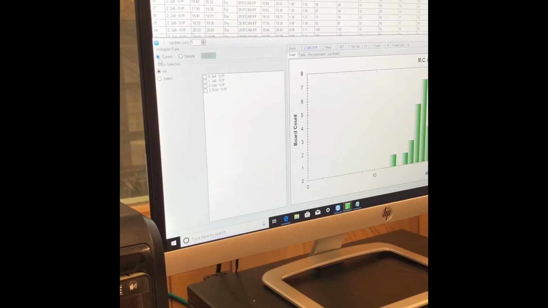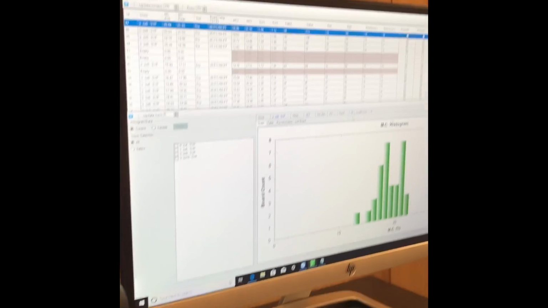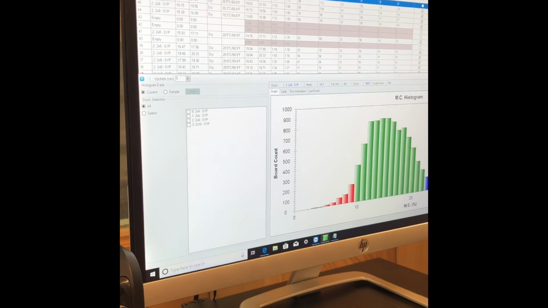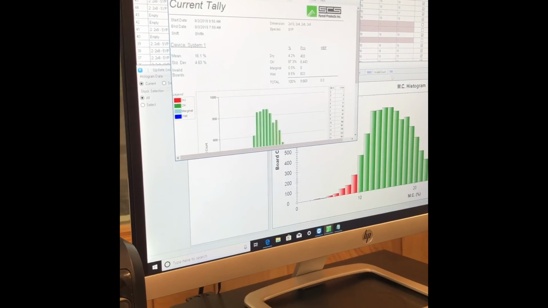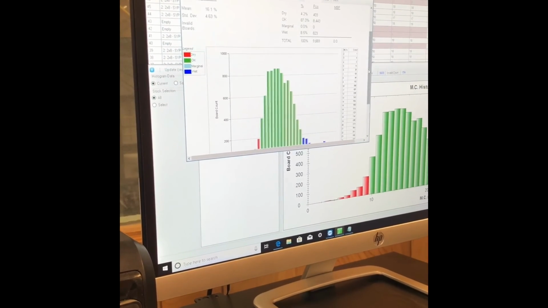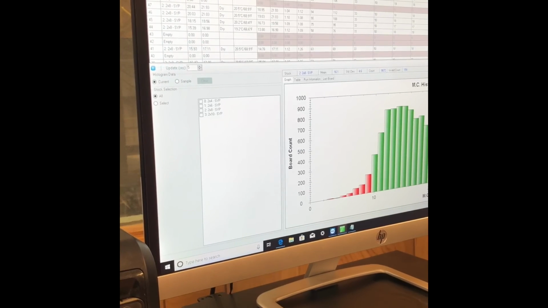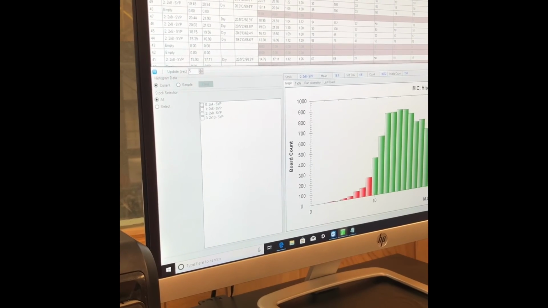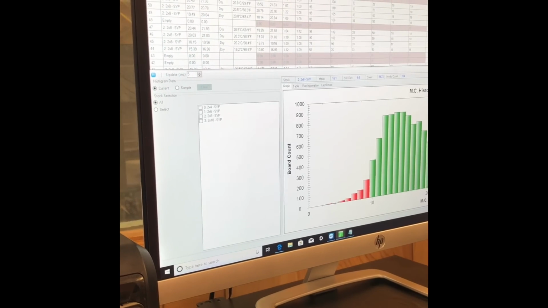That can also be done under the current tab if I wanted a snapshot of everything that's in here. Let that update, create this report, current tally, and there it is. So if you get a certain half or a certain run that's in there and you want to check it out, that's a way you can utilize it.